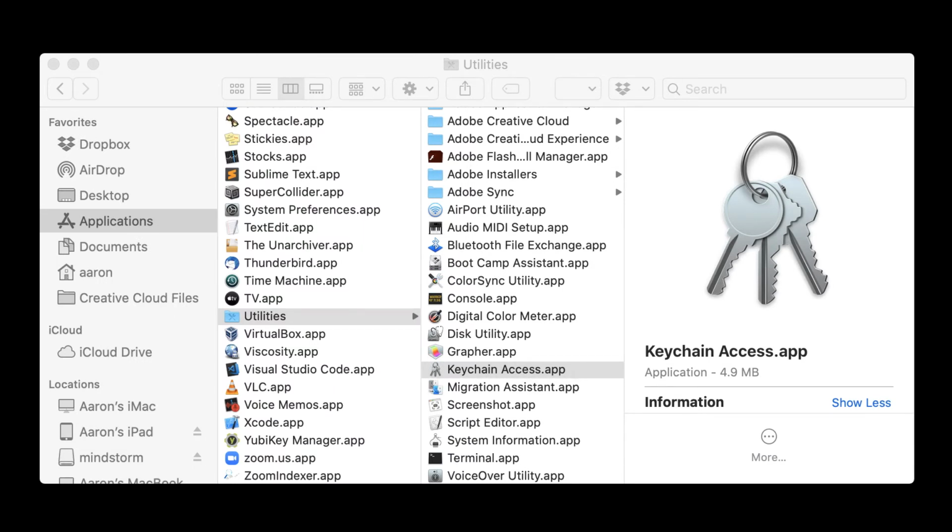Today, I'm going to show you how to generate a key pair and certificate signing request, or CSR, in Keychain Access on macOS. Keychain Access is Apple's application for managing passwords, certificates, and private keys. We're going to be working on macOS 10.15.5, Catalina, but the same basic procedure will work if you are on another recent version, such as Mojave.